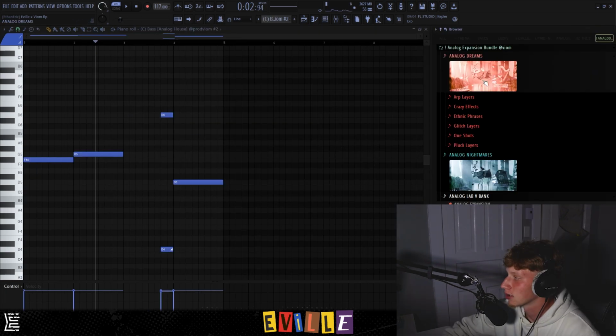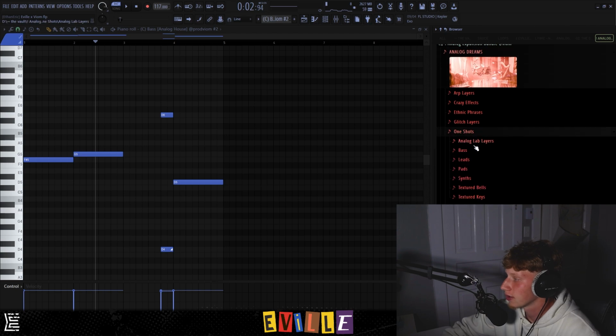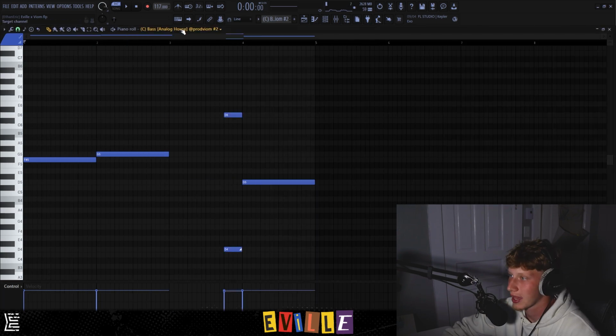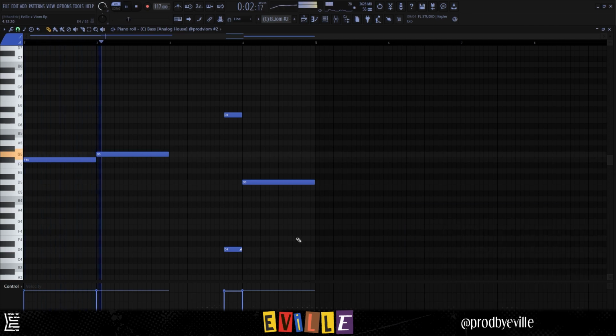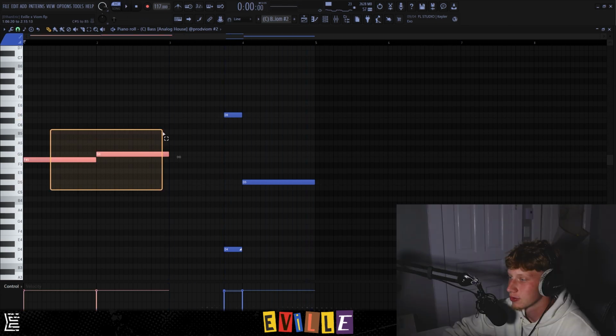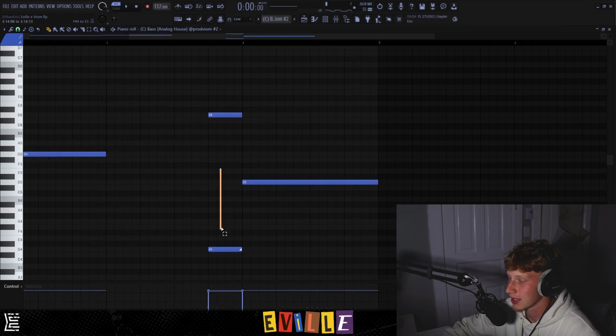Then we're going into the Analog Dream section, going into one shots, and we're adding in a bass sound. This is the analog house bass. It sounds like this. These are just following the bass notes here. And then I'm adding in the slide note, just to make it a little bit more ear catching.